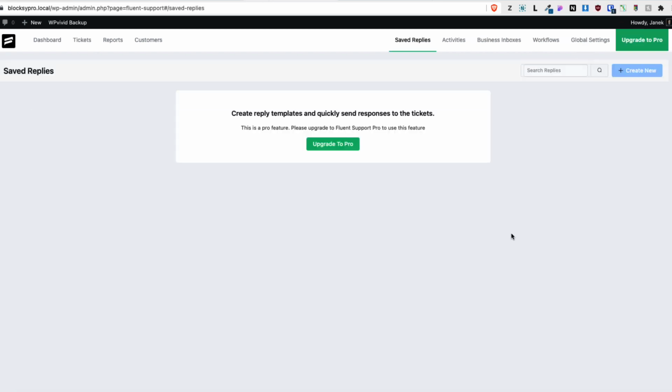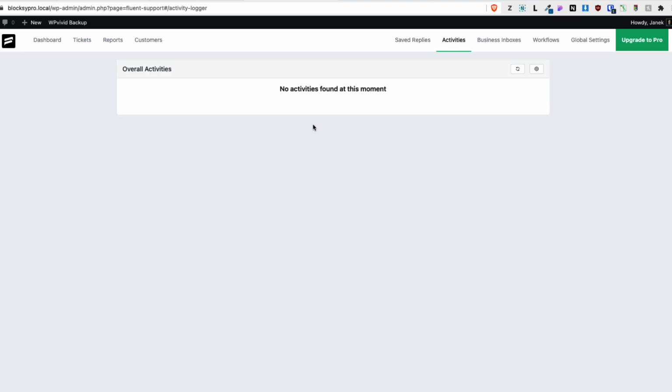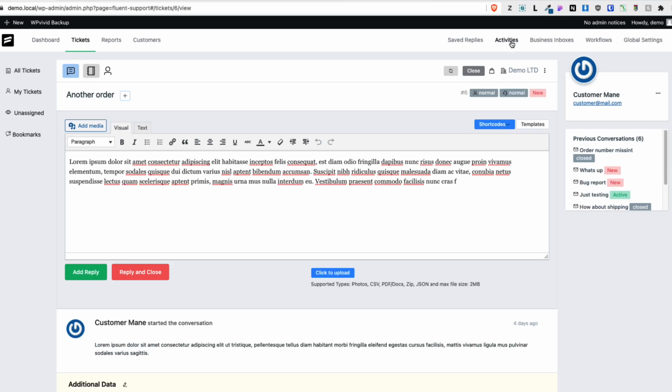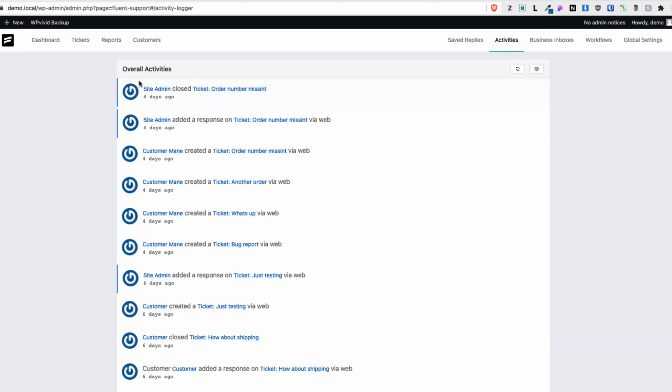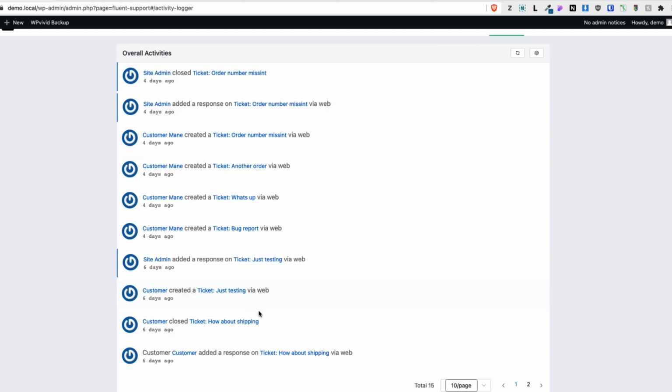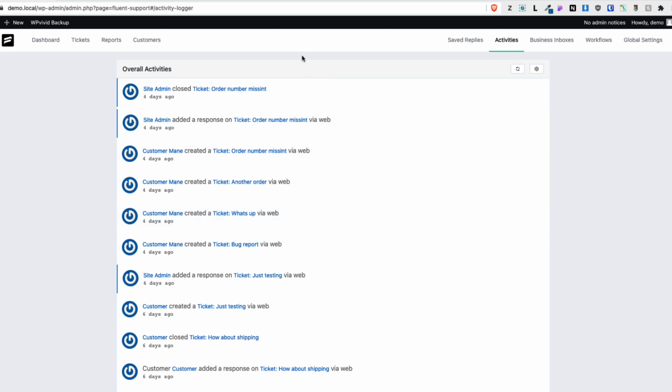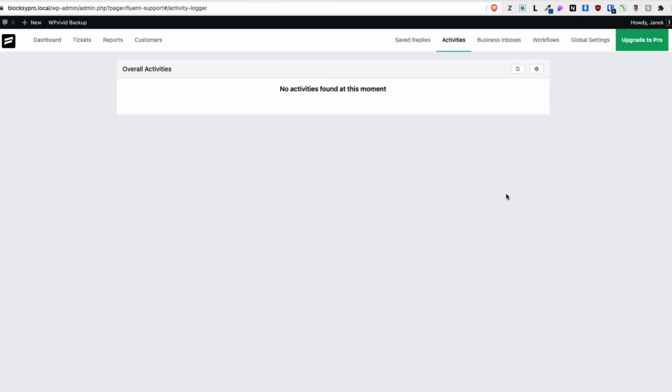Next one, let's go back to the free plugin version here. Let's open up the activities. As you see, there are no activities at the moment. On this site I have some, as you see, overall activities. Admin closed the ticket, customer created a ticket, and so on. You can see all the activities here. It's a nice way to see what's happening on your site and what's not happening on your site.